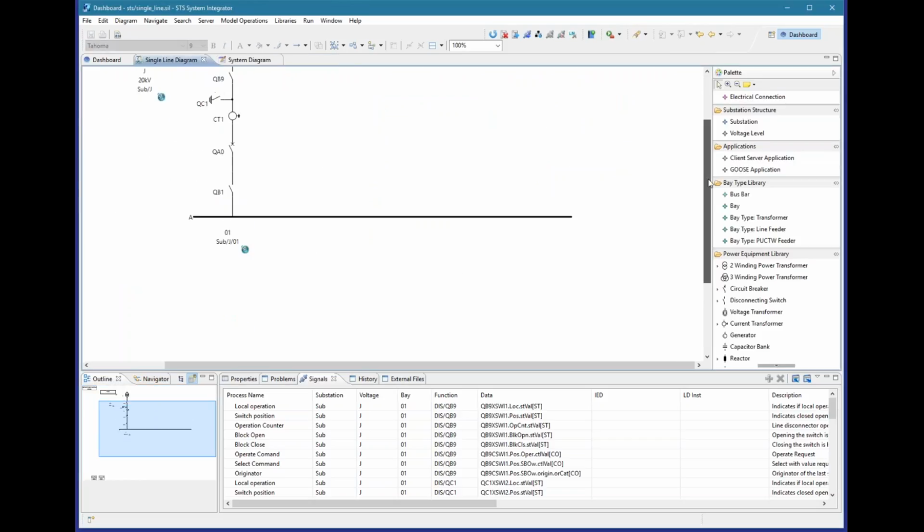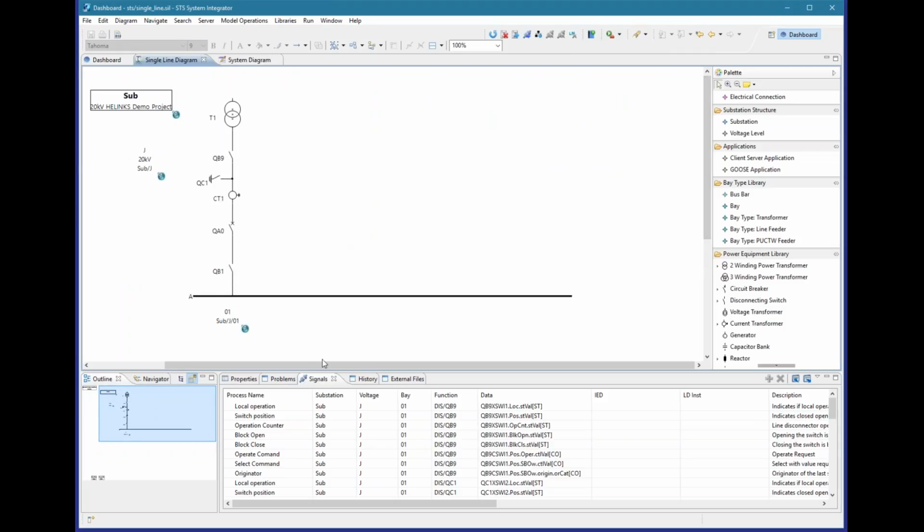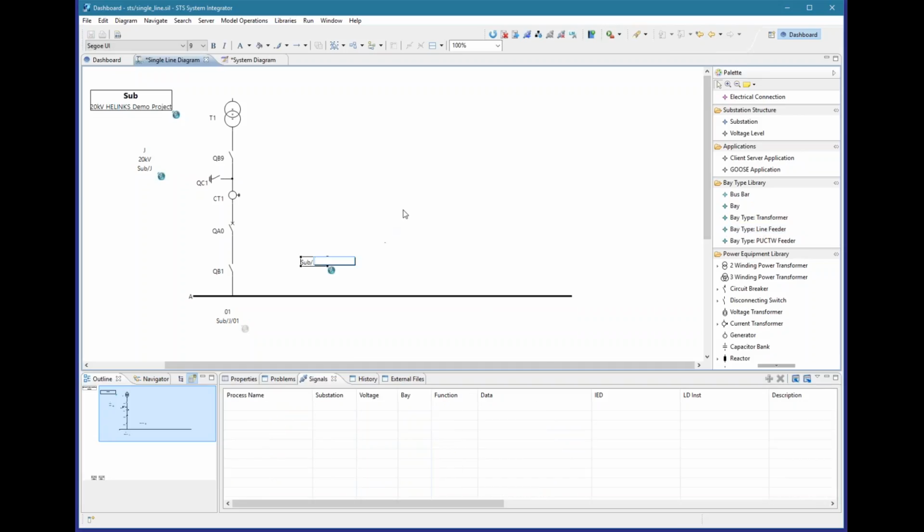Now we can continue with our project and add some outgoing feeders here. Adding the outgoing feeder we do by creating a bay, and I'm selecting here the bay type line feeder. This bay type is instantiated, and the type serves as a filter for the functions which are available during the drawing of the bay.